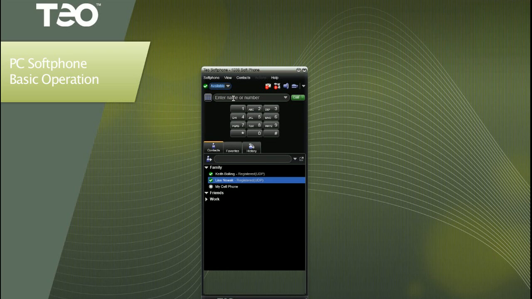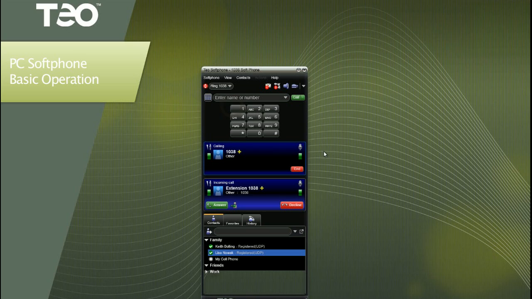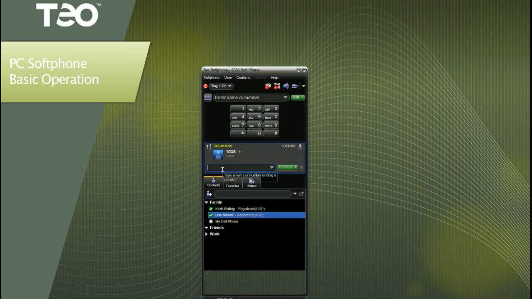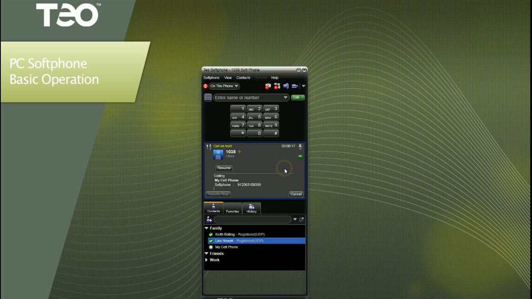In addition to making conference calls, you may need to transfer calls. So here I'm going to call myself again, pick up the call, and from this menu here, transfer this call will open a window. I can type in any extension I want, and since I've already set this up as my cell phone, I can choose to call first or just blind transfer. So I'm going to call first.